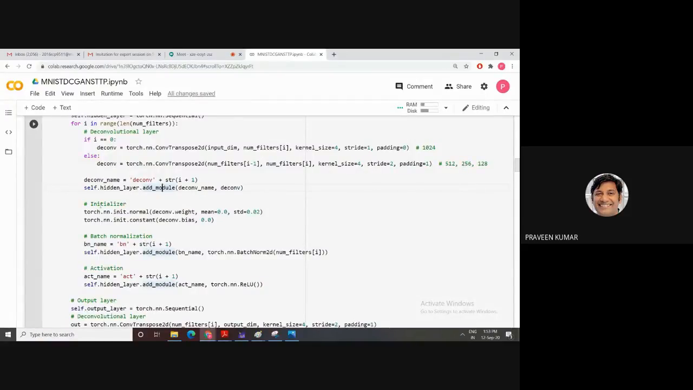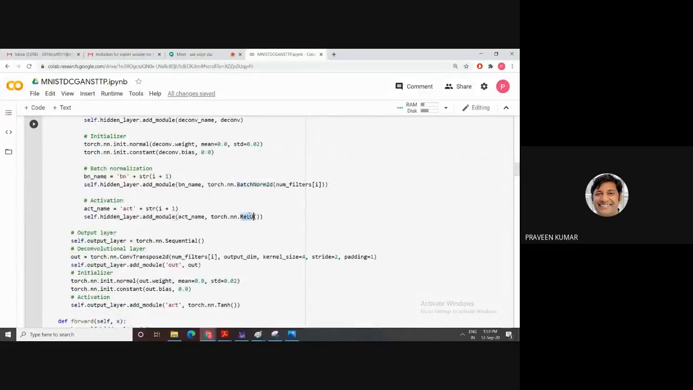Then the next one is initialization and batch normalization. In the hidden layer, we add batch normalization. But in our autoencoder concept, we do not use this concept. So we use one more layer, named the batch normalization layer. Then after that comes a ReLU layer.